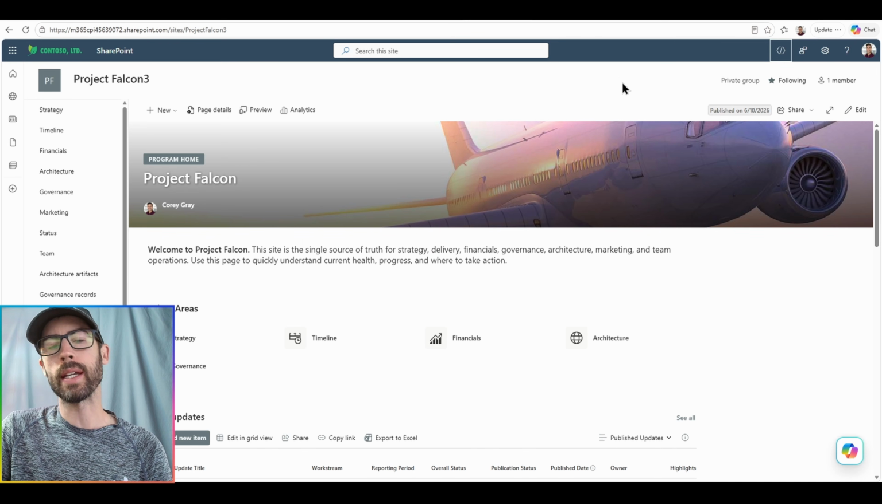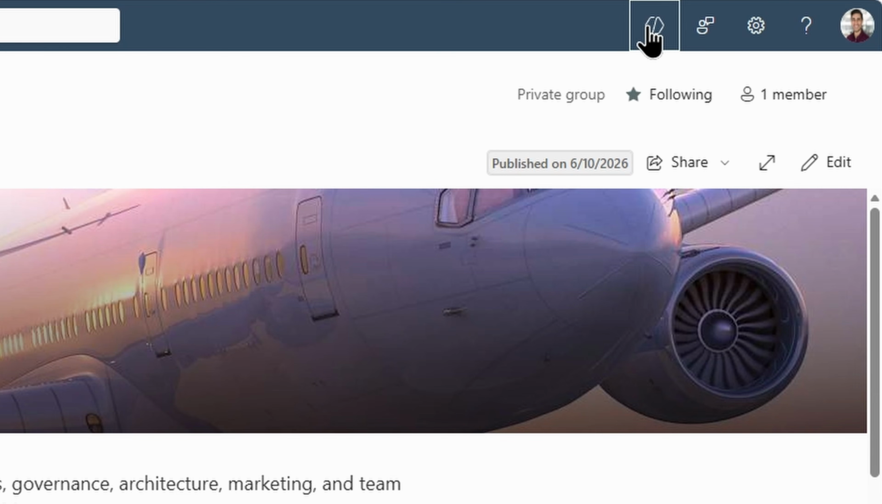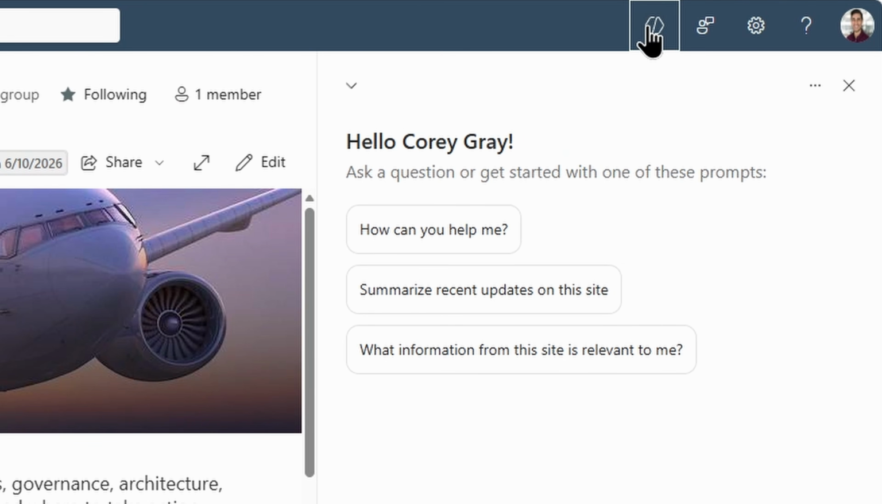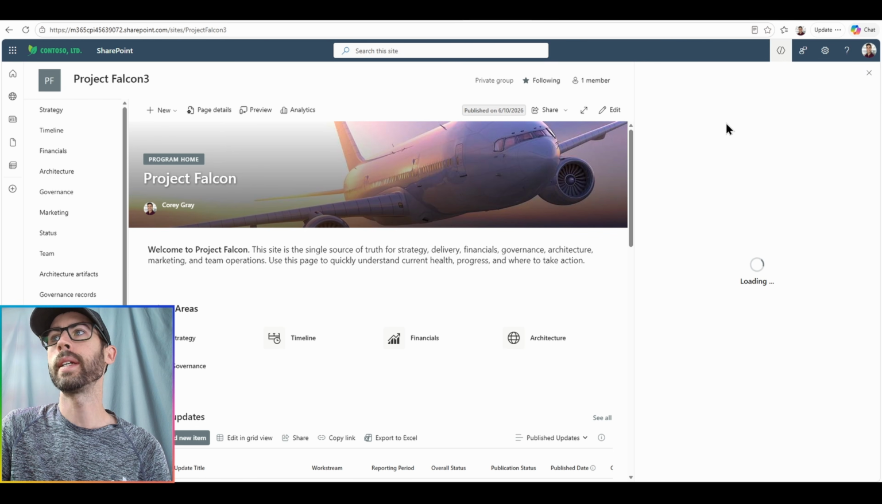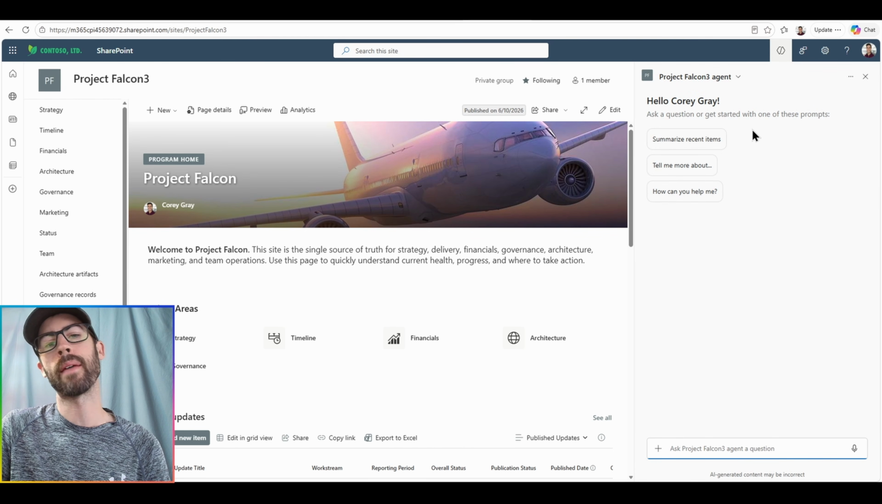Accessing agents is really easy. All I have to do is click on the Open Agents dialog in the top right-hand corner, and I can select from the particular agents that exist in my SharePoint site, or if I've recently used across my SharePoint experience. So here's Project Falcon 3. We can open that up, and there we have our chat pane.